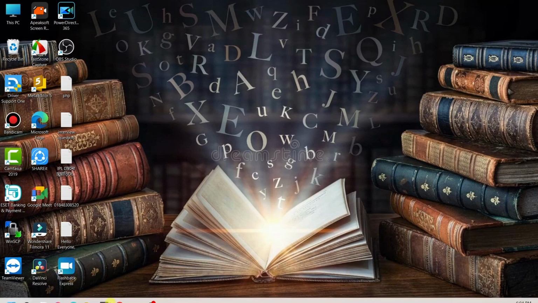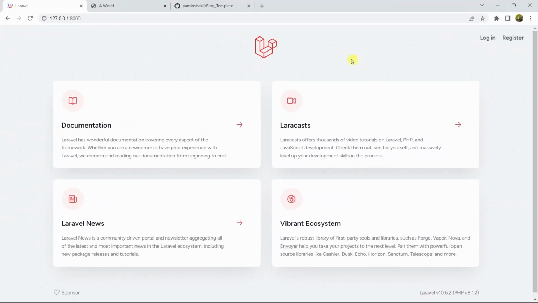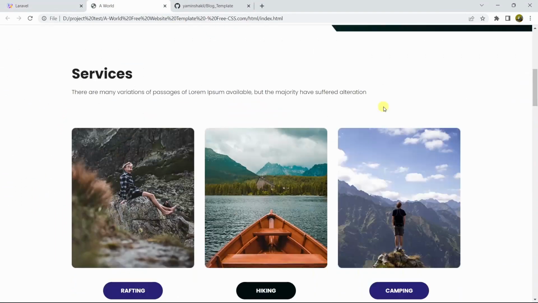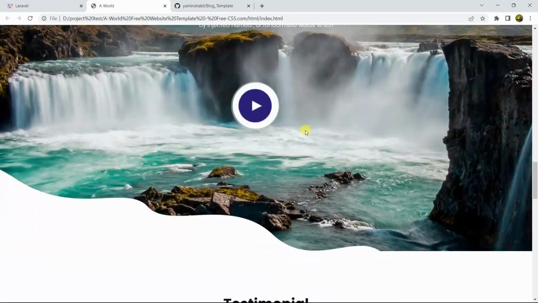In this tutorial I am going to show you how you can integrate an HTML template in your Laravel project. We have already created our Laravel project over here, and we are going to integrate this template into it, as you can see.